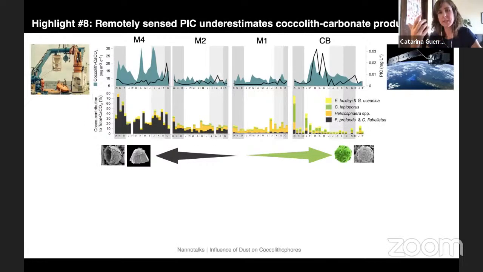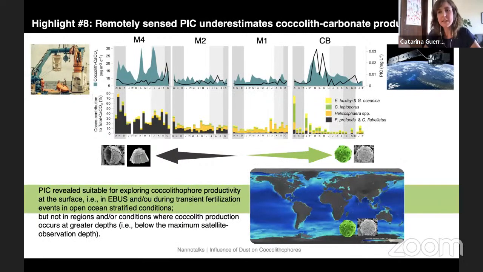So our data suggests that PIC measured by satellite is likely to be a useful tool for investigating coccolithophore production by surface-dwelling coccolithophores, and in the context of regions where the nutricline is shallower, which is more likely to be the case along eastern boundary upwelling systems and at more dynamically mixed layered conditions at higher latitude regions, but not so much in the tropical and subtropical areas where coccolithophore production is mostly occurring at greater depths in the photic zone of the ocean, and thereby impossible to be detected by the satellite, because the satellite only has the capacity to measure productivity near the surface.